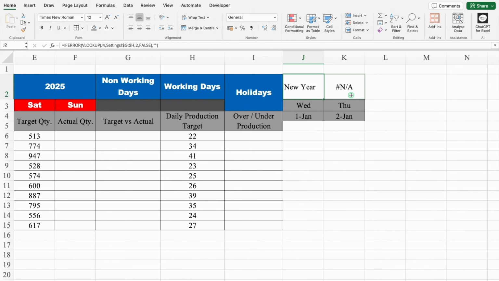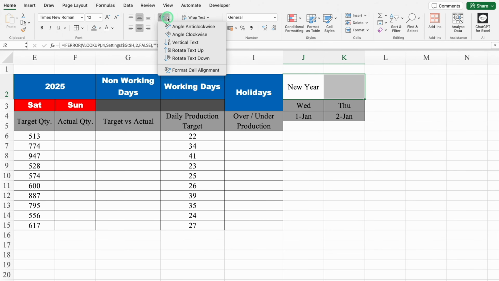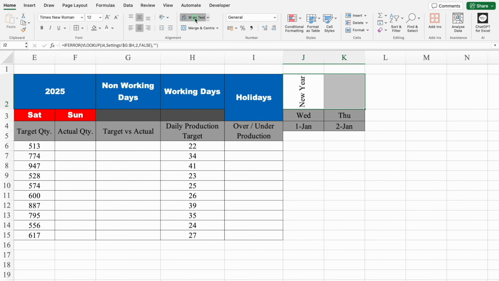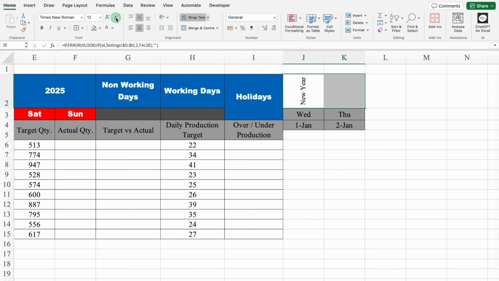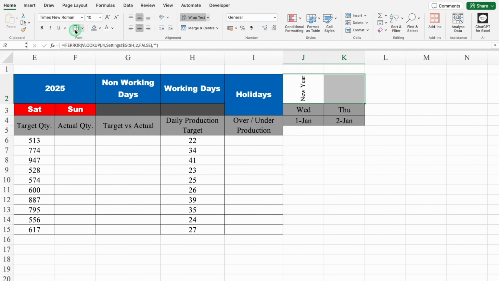Now I'll drag my formula. We'll align all the things in center. We'll go to Home tab, come in Alignment. Inside Alignment, we get the option of Orientation. We'll click on the drop down and select Rotate Text Up. We will also wrap the text and decrease the font size. We'll create borders over here.